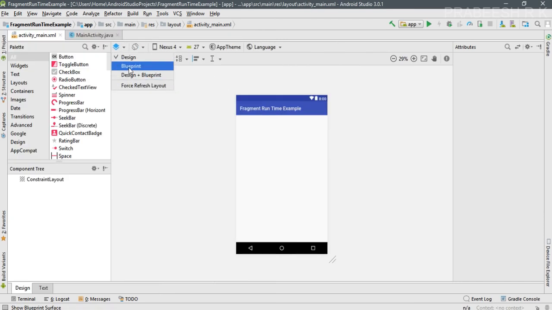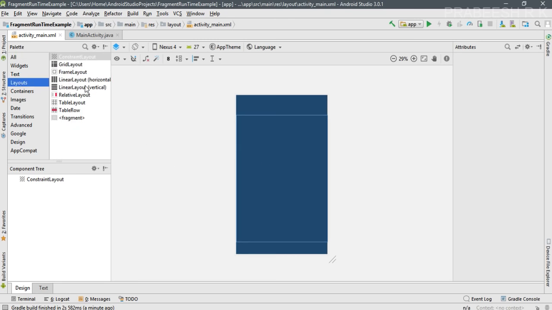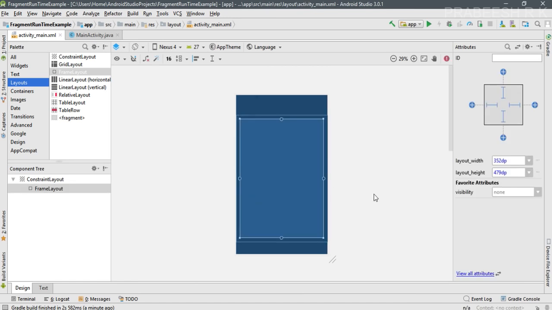So change this one into blueprint. Okay, now here I am going to add a container for the fragment. Here I am going to add a frame layout as a container. Before going to add the frame layout, I am going to modify the default margin into 16 dp. Now we can add the frame layout. So drag a frame layout, put it here.